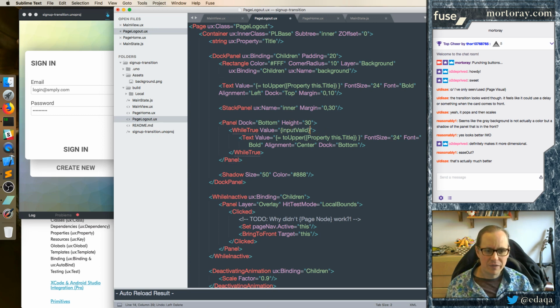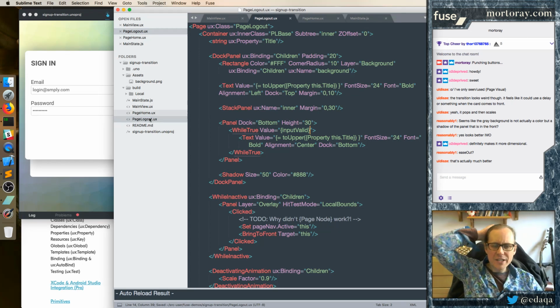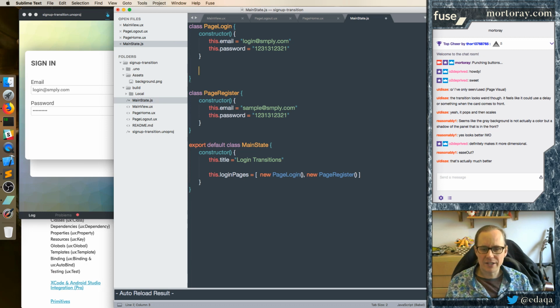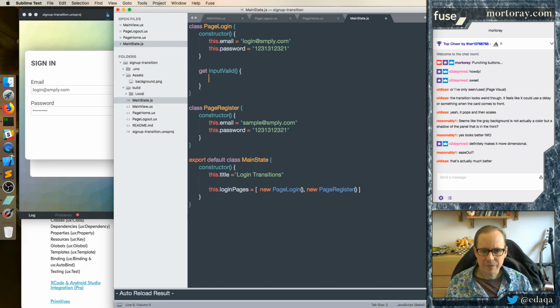And we're going to put an input valid now. Now this input valid binds to the state again, and we can put this on the login things here. And we're going to say get input valid. And we'll return this.email does not equal empty string. You'd probably want to put some sort of actual check here, but it doesn't make much of a difference. And this.password does not equal empty string.